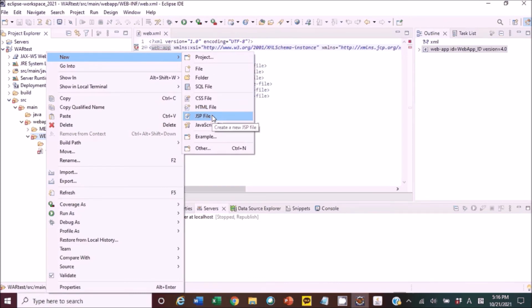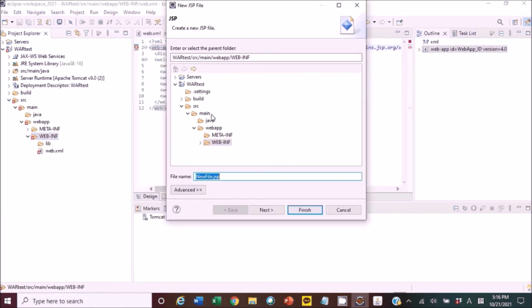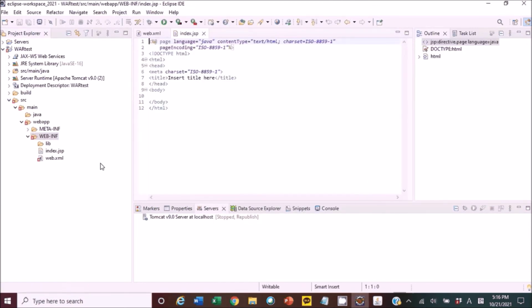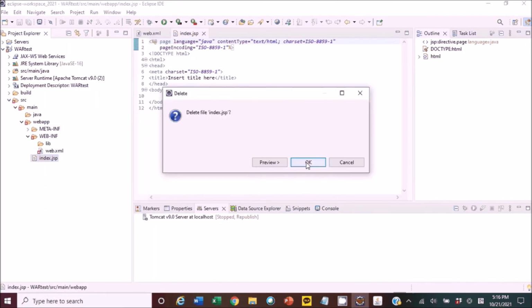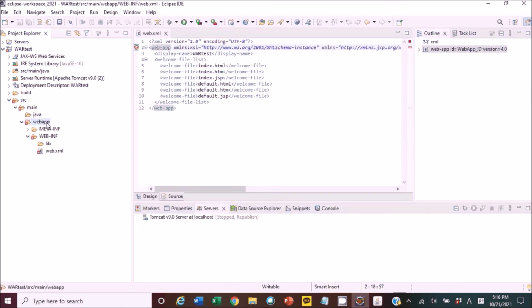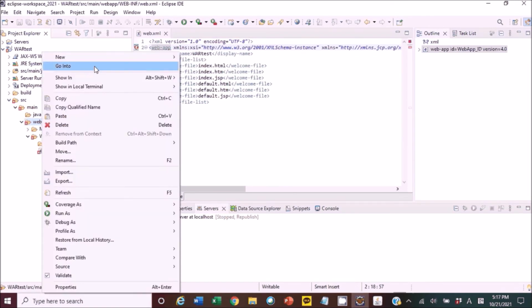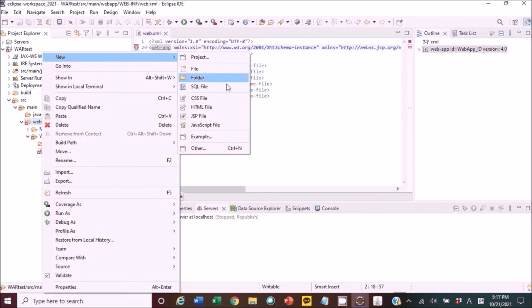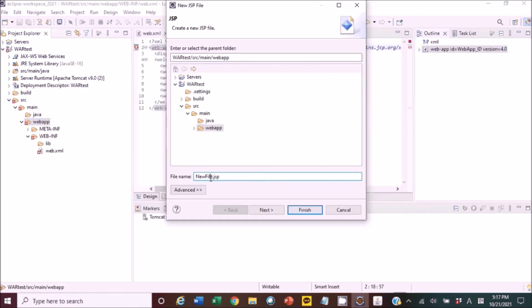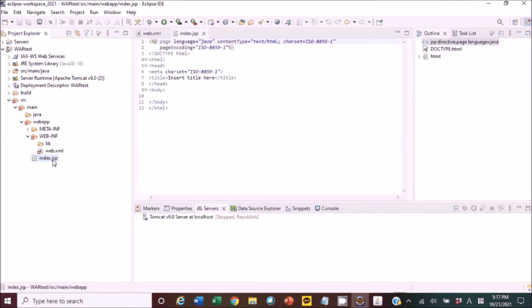So here, Java Server Page, so JSP file, then let's say this is index, type index here. Oops, I'm sorry, this should be done differently, let me redo it. Let me delete this one. So click this web application folder, click the right button of your mouse, select the JSP file and type index, and enter. So now you have an index file.